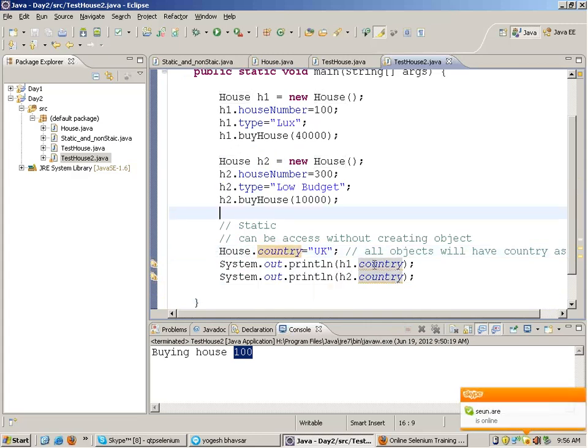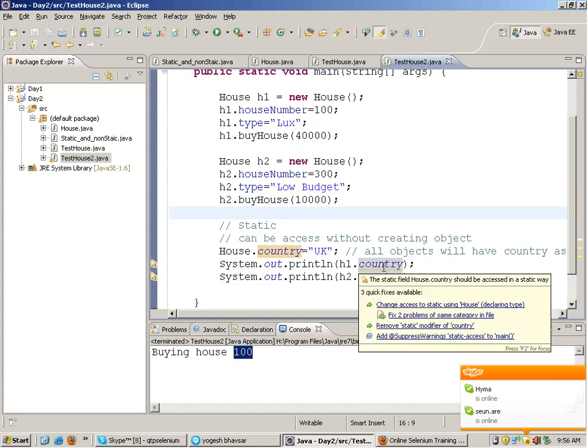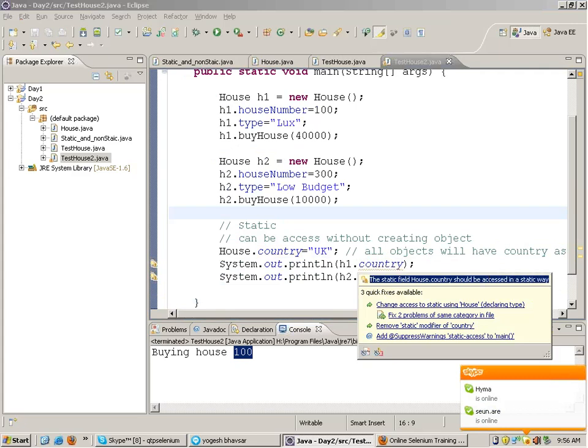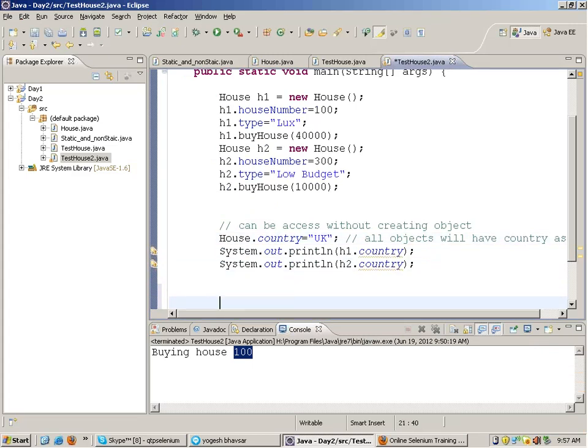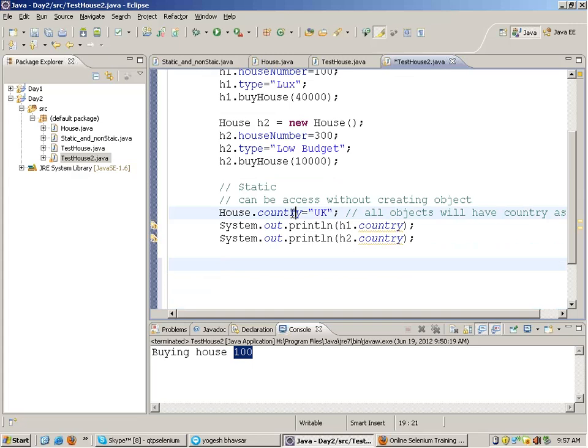You see, you get a yellow line out here below country. This is a warning message. If you move your mouse over here, you will get the warning message that the static field House.country should be accessed in a static way. So static is something which is not the part of the object. In the next line, if I change this thing, House.country equals USA, then all the objects will have the country as USA.